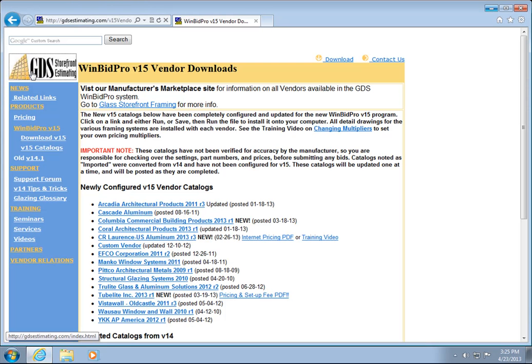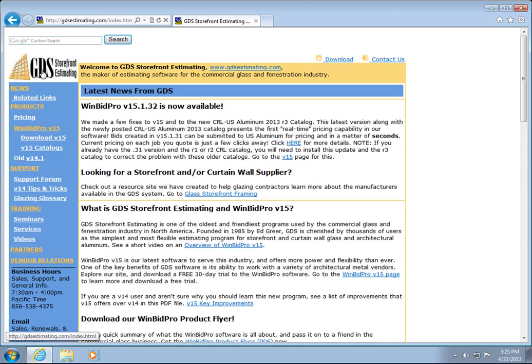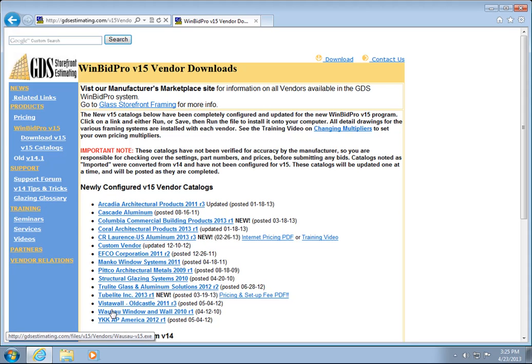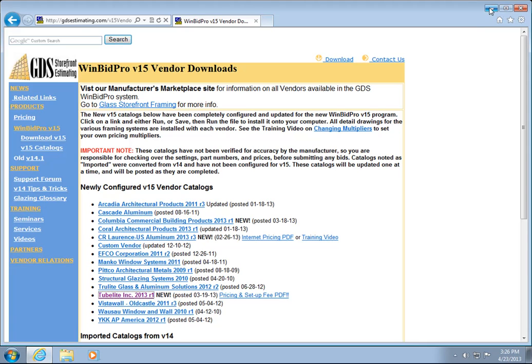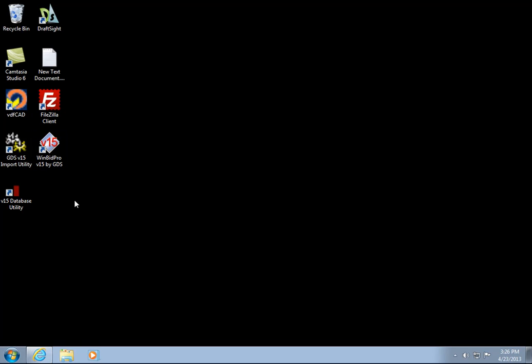And we just went to our gdsestimating.com page. From the home page, I clicked V15 catalogs here, and I would click the latest Tubelite catalog, 2013 R1, and then I would just run it. If you have Firefox or Google Chrome, you can save it and then run the file after you save it. And installing a catalog is the same for all the vendors. You just hit yes, I agree, and yes, continue, and next, and it's done.